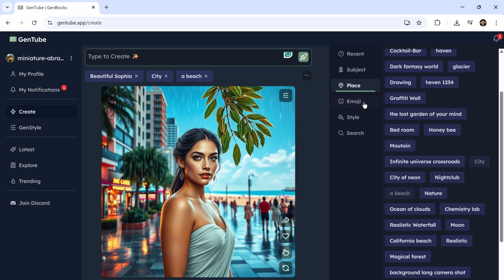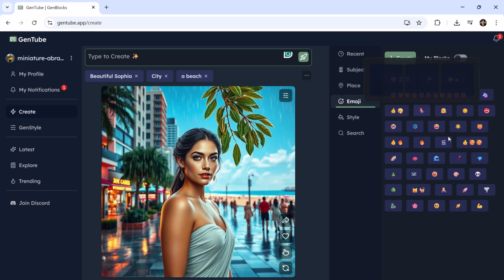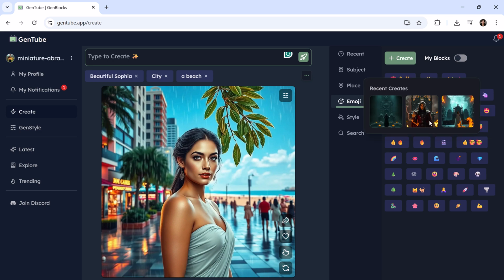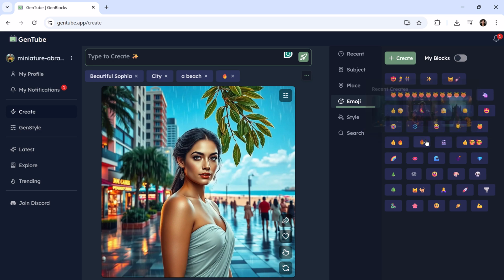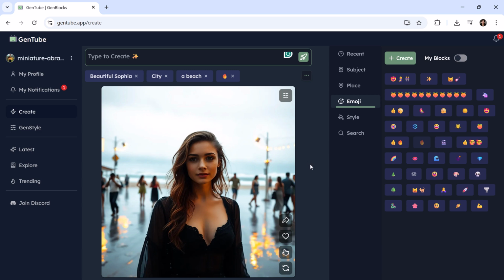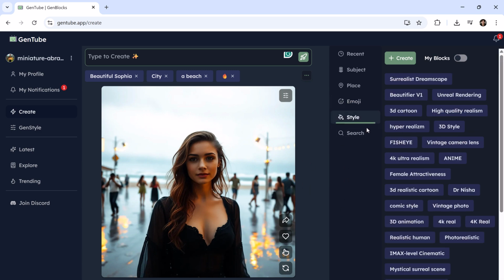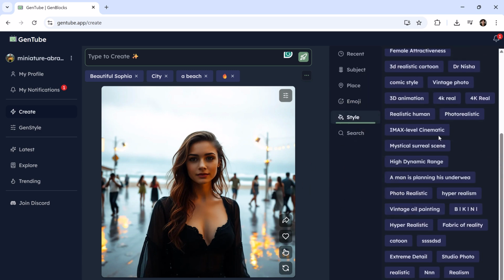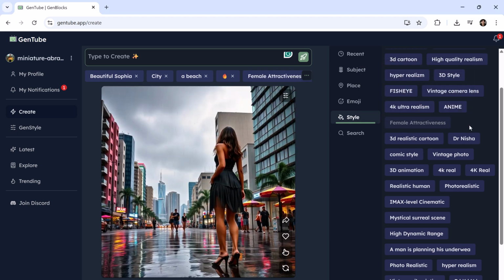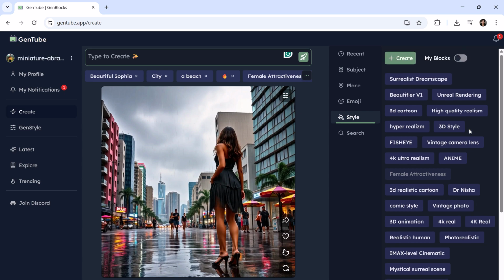You can also choose a mood or vibe like emojis, and Gentube generates an image that reflects that emoji energy. And you can also choose different styles like female attraction, HDR, 4K. You can try combining style with your prompts for cinematic results.